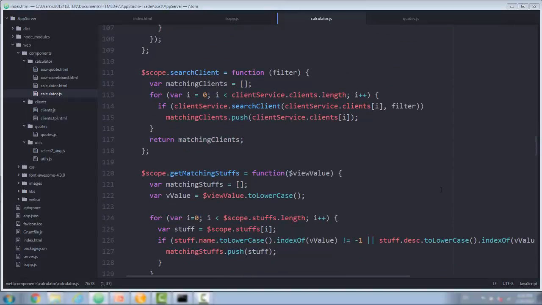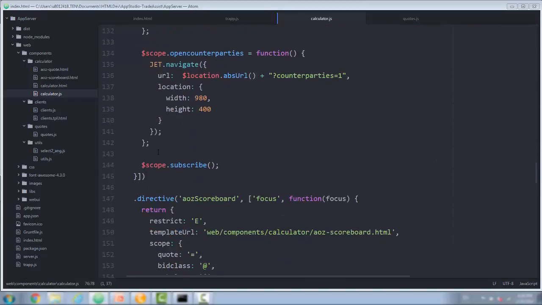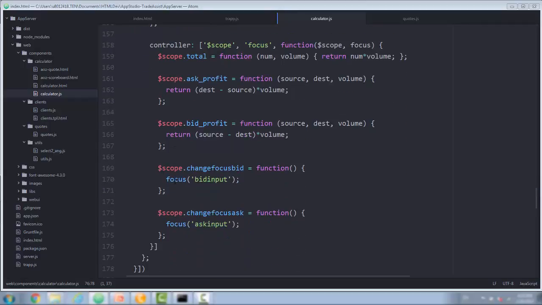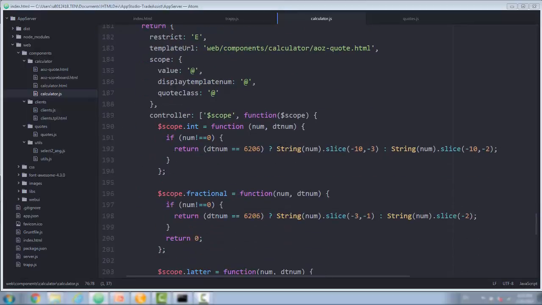We also implement methods that allow us to match user input in the counterparty input box with the list of counterparties maintained using client service, which I'm not going into in the interest of time. And finally, we implement a number of custom directives allowing us to format the quote in the way FX users like it, i.e. split into big figure and the pips. And this is where I slice the quote into big figure and the pips. So this is it. This is how the app is implemented. Pretty simple, yeah?